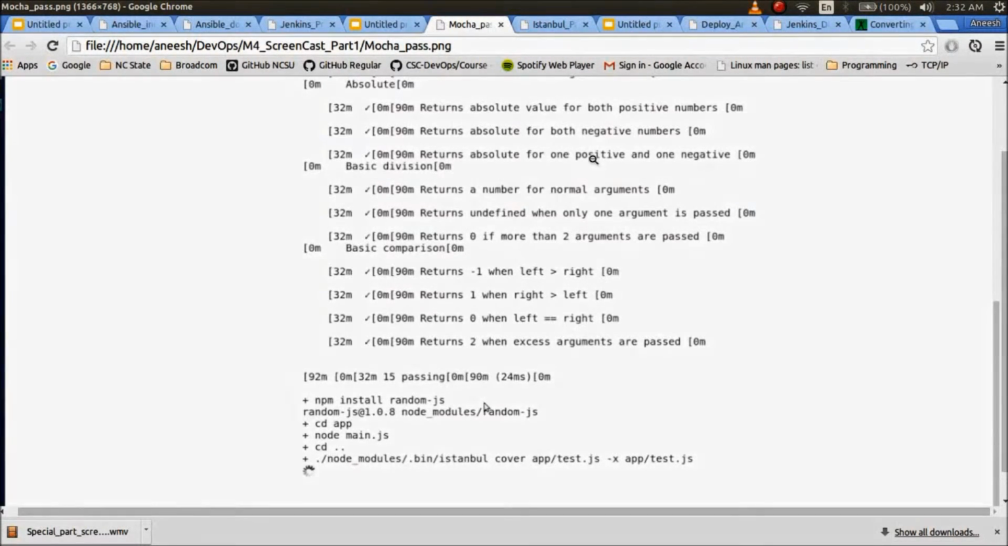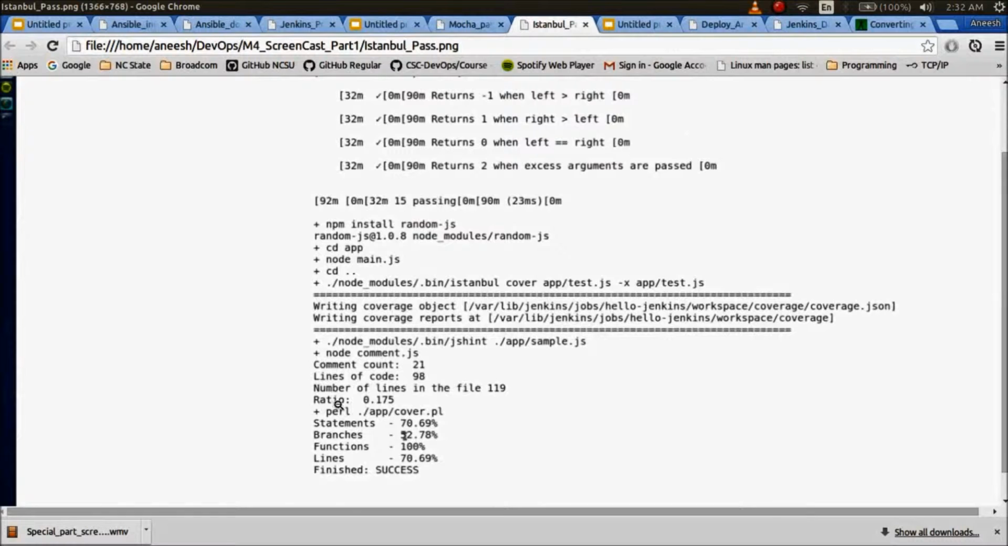For the test and analysis milestone, we used Mocha and Chai as unit test framework. And as you can see here, the unit tests have run and the build is passing. And for code coverage, we used the Istanbul framework, and we set our threshold to 70%. As we can see here, the statement coverage is more than 70%, and hence our build is passing.